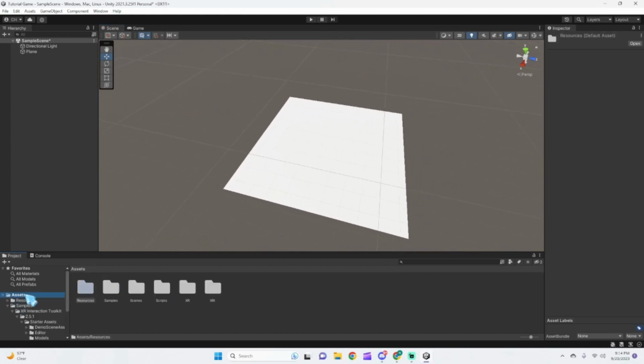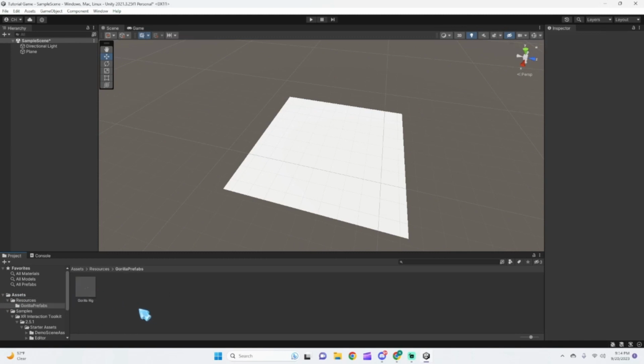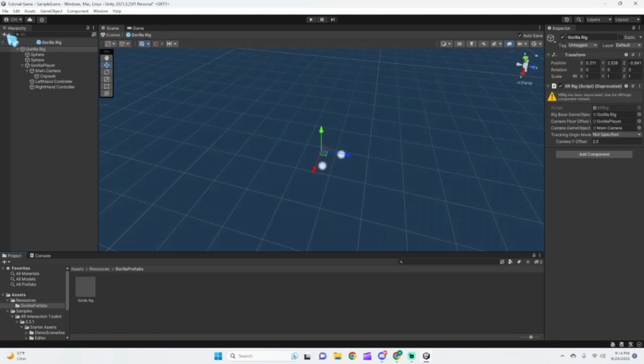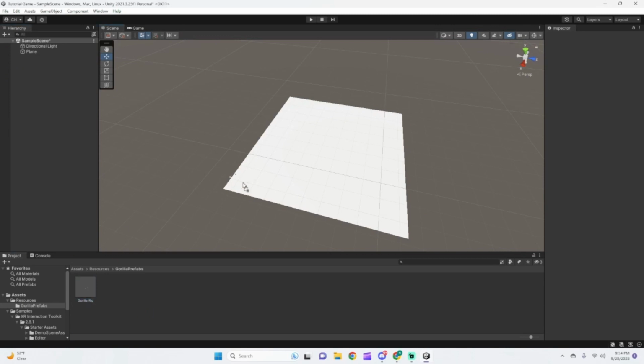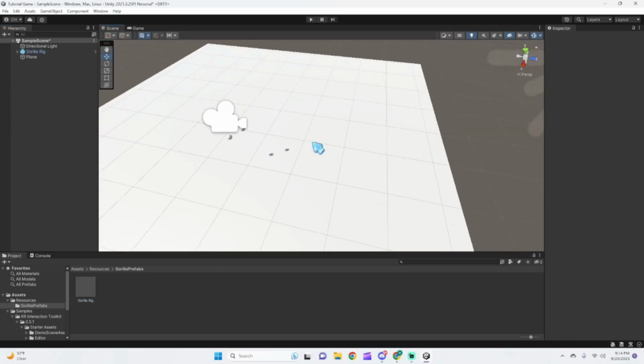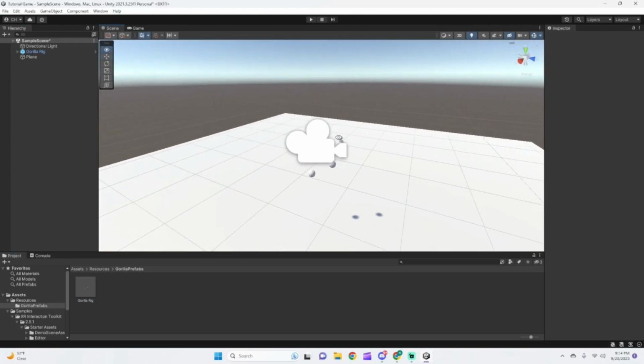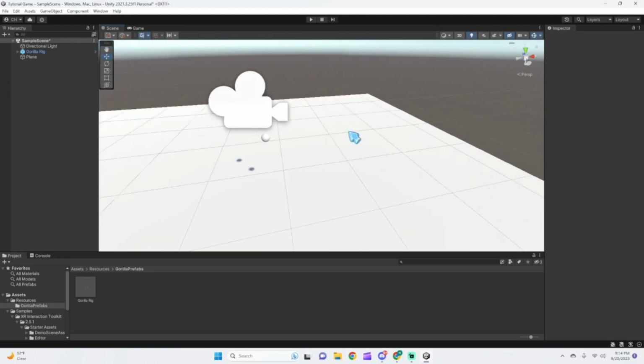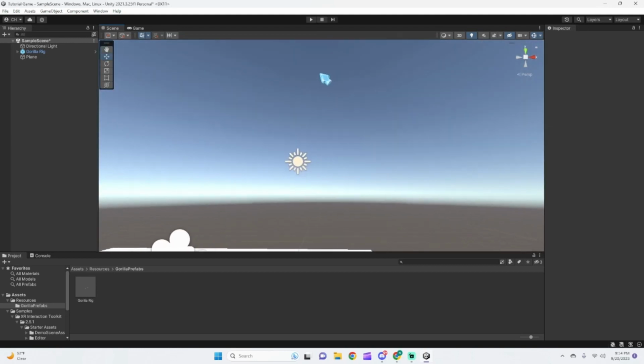Okay, go back to your assets. Go to where it says resources. Double click that. Gorilla preferences. Double click that, and then Gorilla rig. You did not want to double click that. Okay, now drag this thing right there. Bam, now you guys have your Gorilla Locomotion. Now you guys can literally play your game.